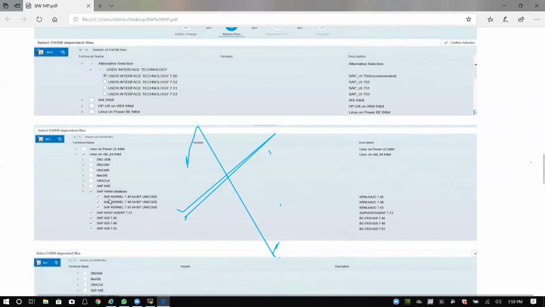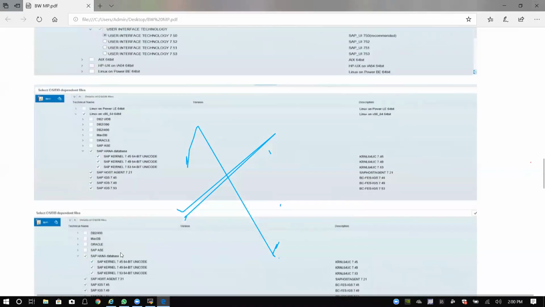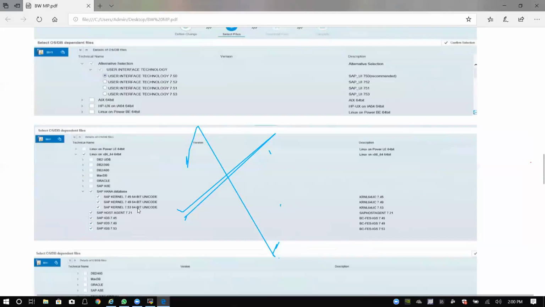By default, the kernel is selected automatically. We don't need to deselect anything, because sometimes it gives an issue. One day I tried this in the demo system, and I don't know whether it is a real-time issue or not. What happened was, we were using SP12 of NetWeaver.